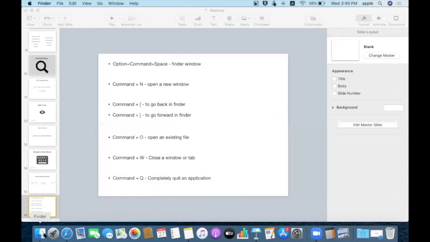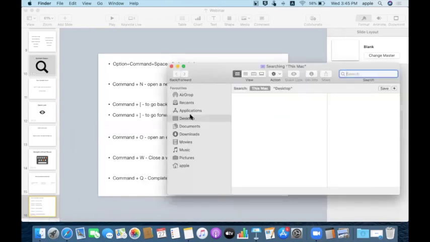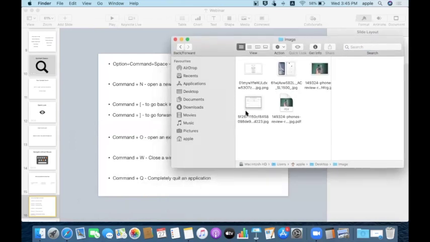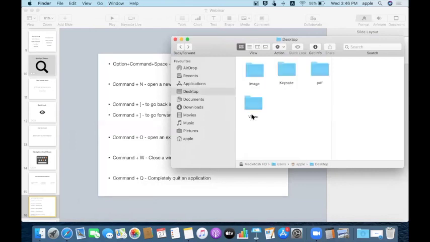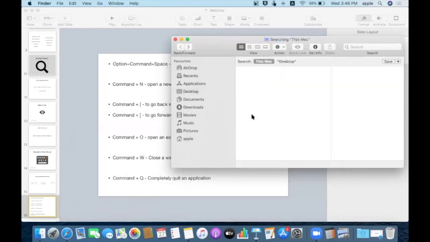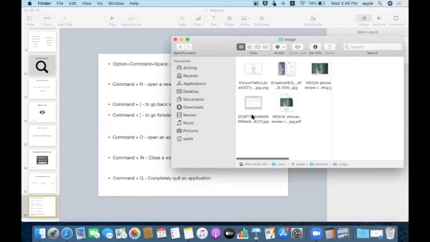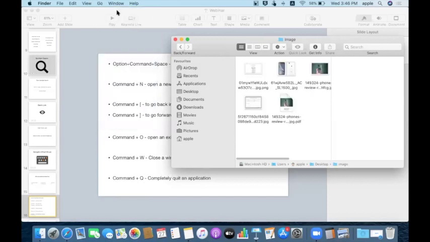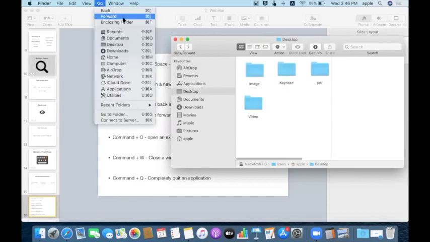And for example, if you're navigating into multiple folders, if you want to come back, then command plus open bracket, and if you want to go forward, command close bracket. So command plus open and close bracket to move backward as well as forward. If you go to here also, they mention backward, forward here.